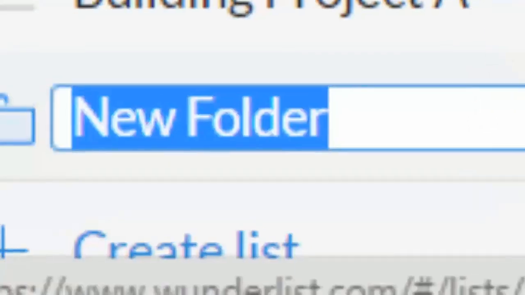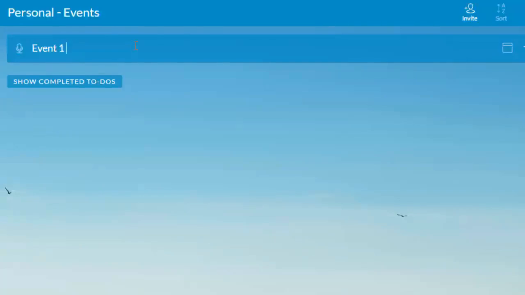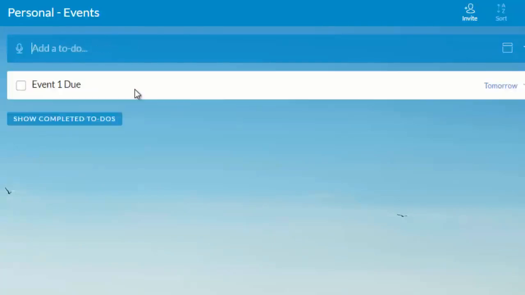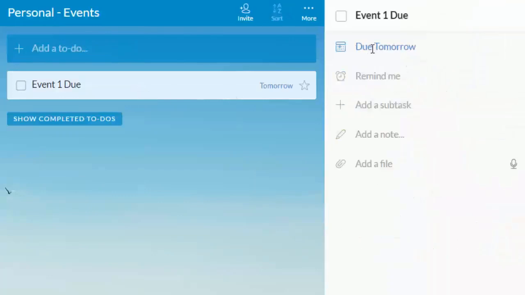Now here's a nice thing. So we say event 1. And another cool trick is that if I do event 1 due tomorrow, you'll see that it automatically sets the due date to tomorrow. And I can remove this.